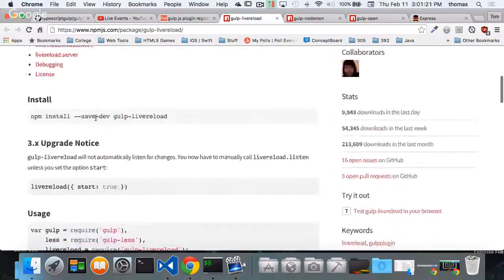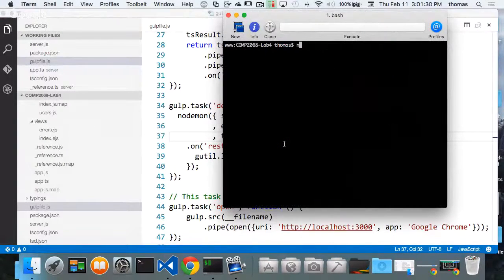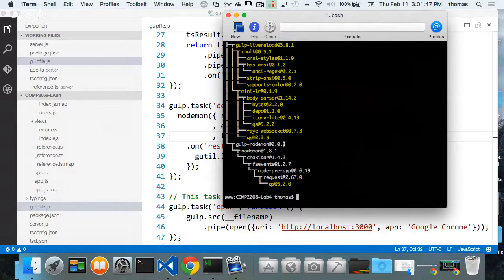I need to install the thing. So npm install --save-dev. Let's do it. First of all, clear the screen. npm install --save-dev gulp-livereload. I believe it is livereload. It goes out, grabs the livereload, and drops it in as another task that I can do.